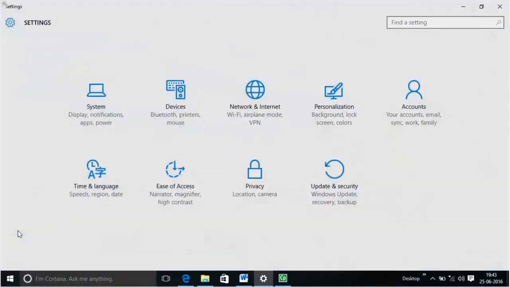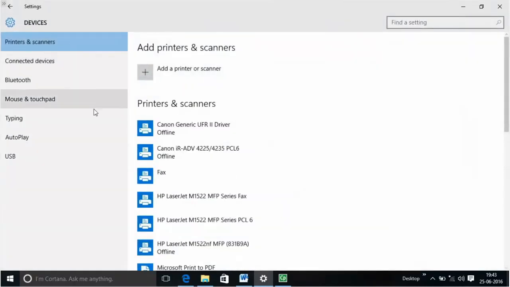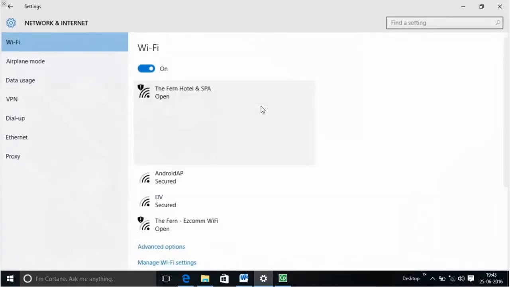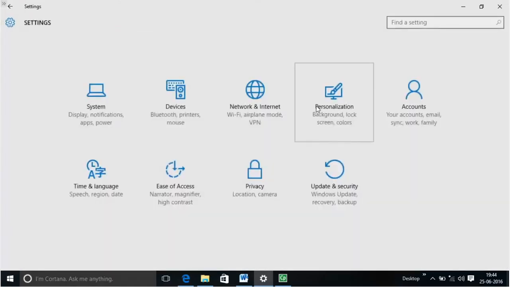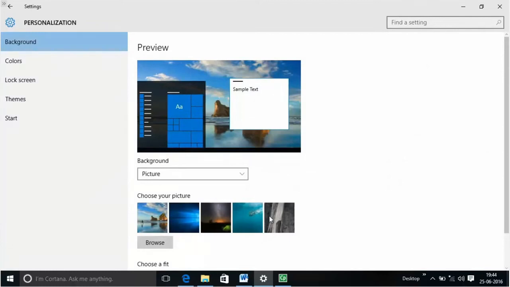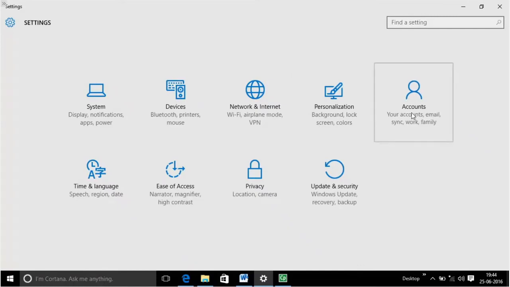To open Settings and Configuration Options, let's discuss these settings and configuration options. To open Settings, select Start, click on Settings. A window will appear. Various configuration options in the Settings menu are System, Display, Notifications, Apps and Power Options, Devices, Bluetooth, Printers and Mouse, Keyboard, Network and Internet, Manage Wi-Fi, Airplane Mode and VPN.